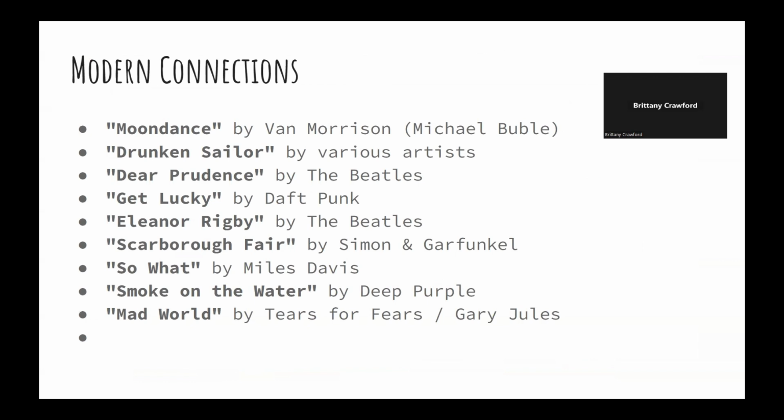Did you know that musical modes are not just a thing of the past? The Dorian mode, for example, is also used in rock, pop, jazz, and folk music. Here are some modern songs that use the Dorian mode. My personal favorite is listed first. It's called Moon Dance by Van Morrison, but my favorite version is by Michael Bublé. You can definitely check that one out.